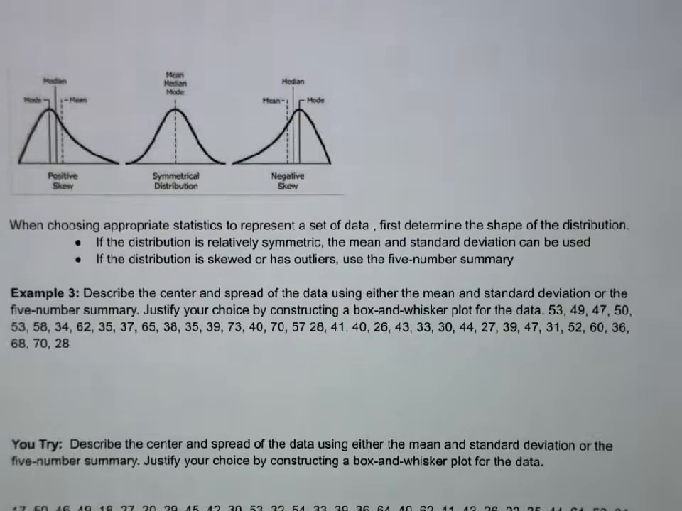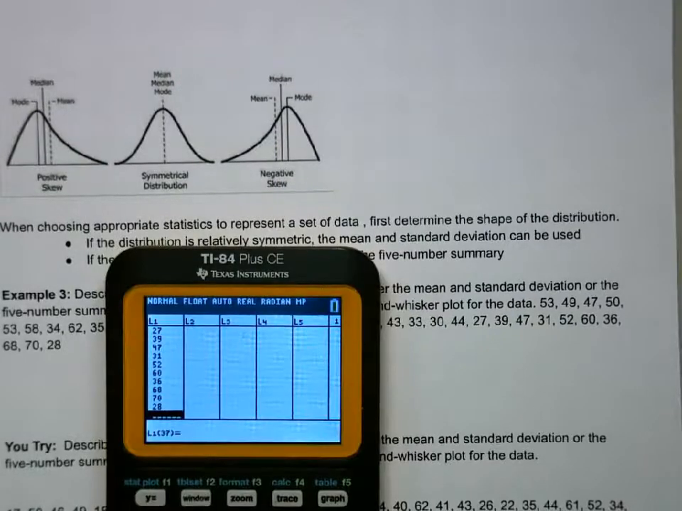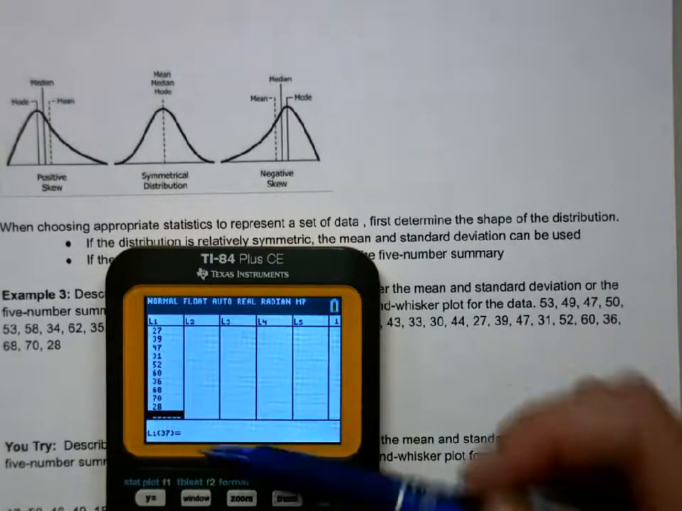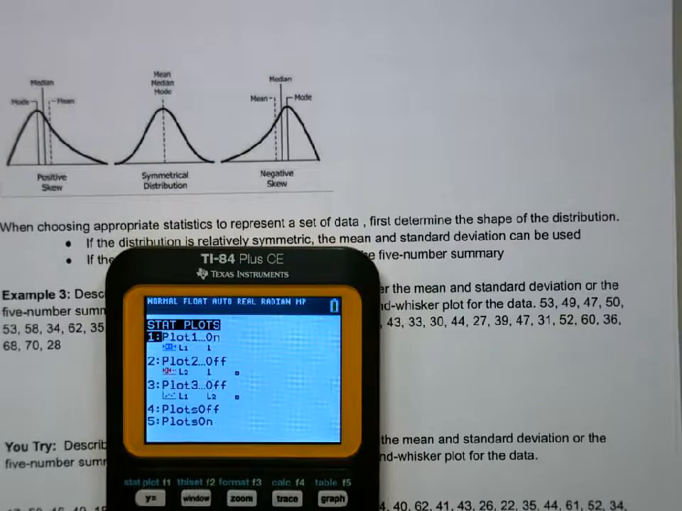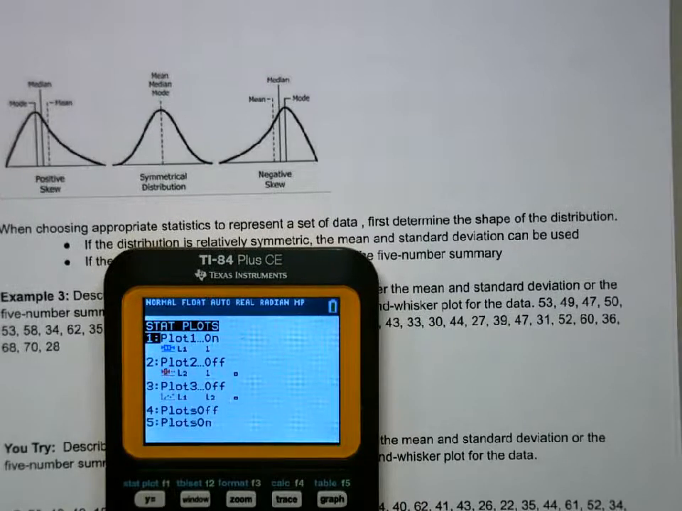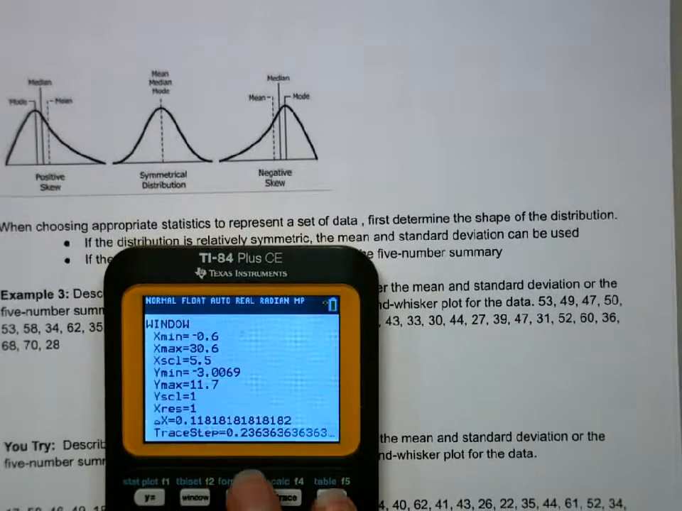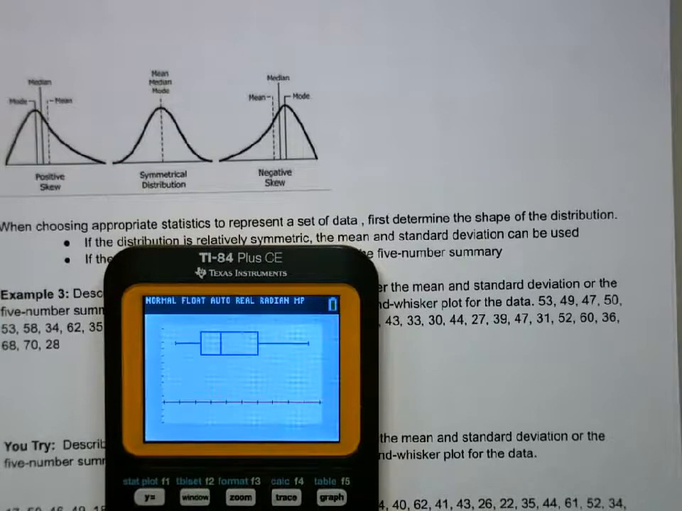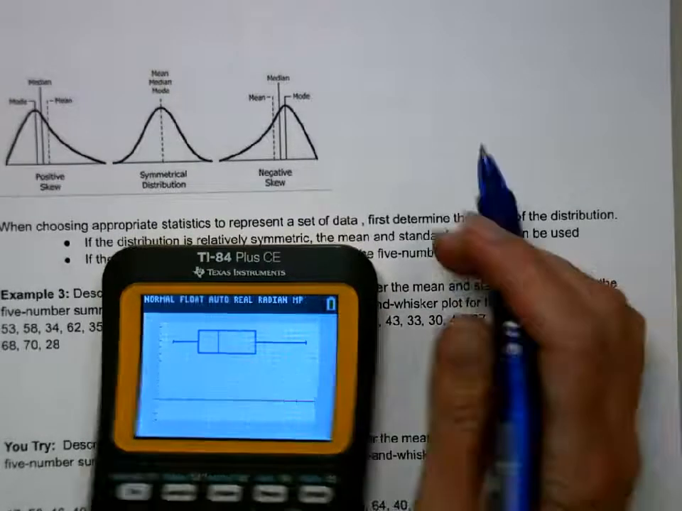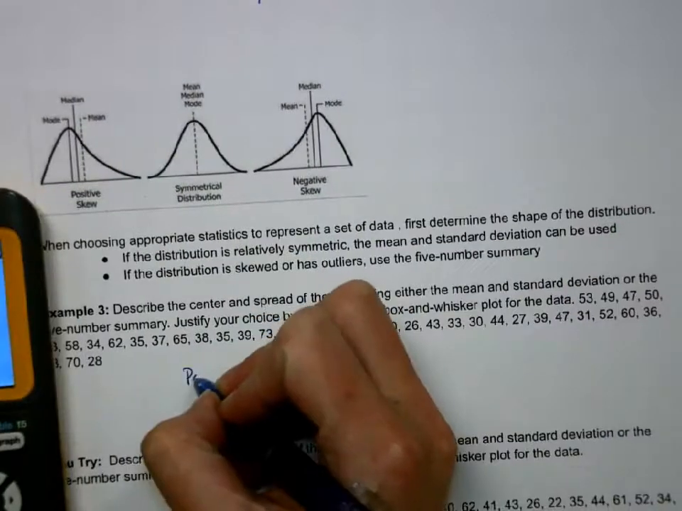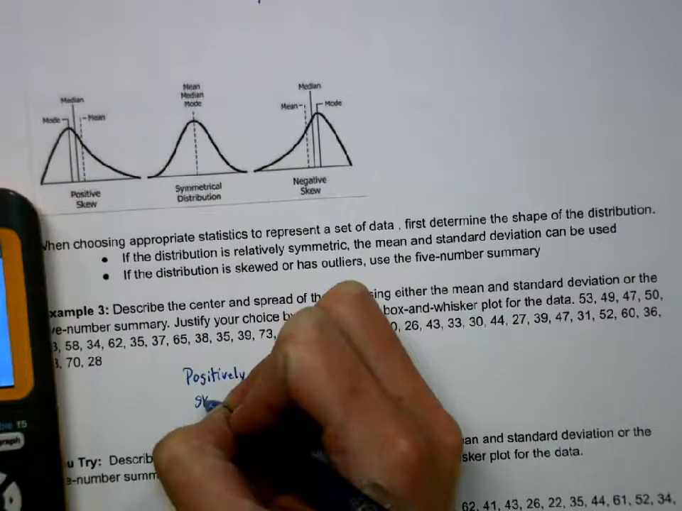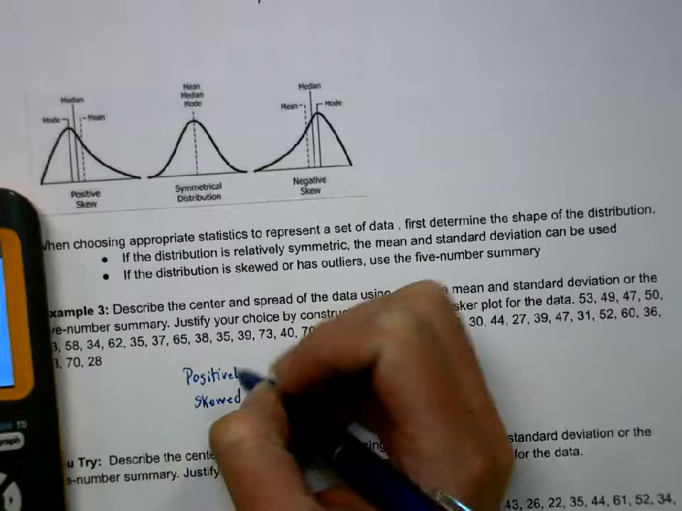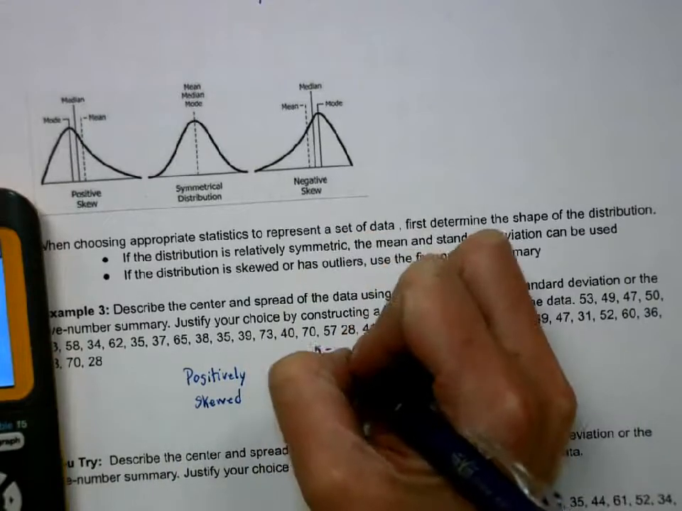We're going to enter in those data points. I've entered my data into the calculator. Then we're going to go to stat plot. We're still plotting a box and whisker, so we're good there. I'm just going to go to zoom 9. This is positively skewed, which means we want to use the 5-number summary to describe.